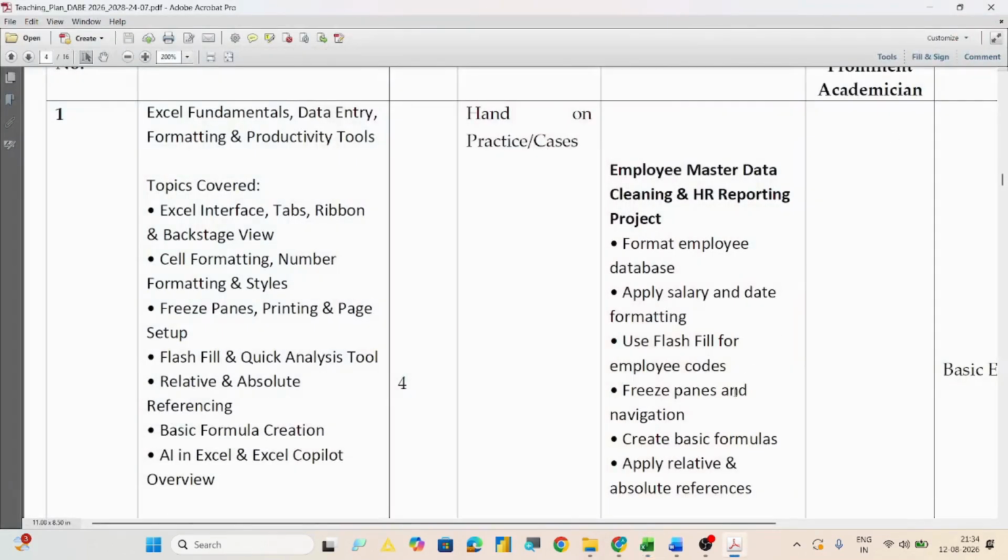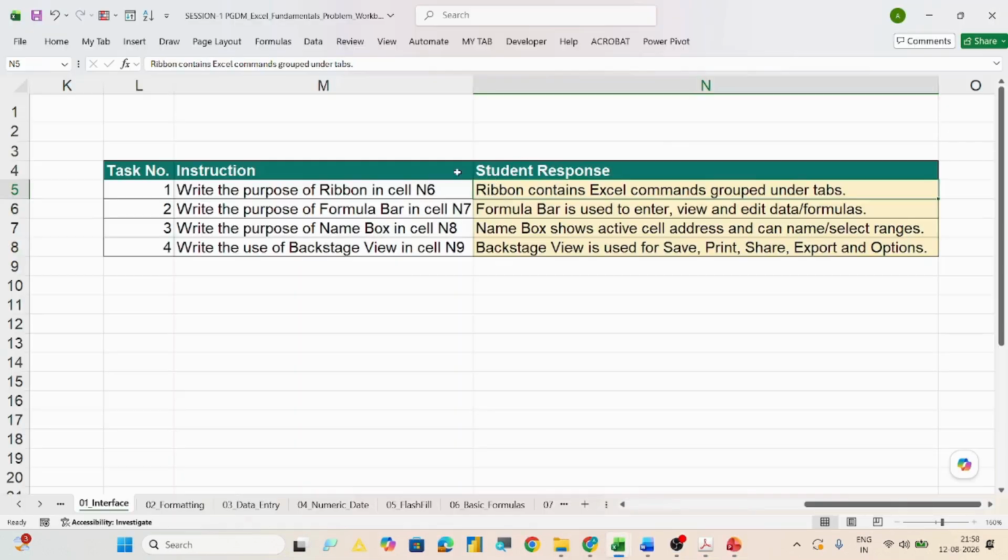You just have to give replies to the options which are being asked from you. So in this sheet, what we will do, here we have to write the purpose of ribbon in cell 9-6. We can write an answer in short like ribbon contains Excel command groups under the tabs. You can also expand this answer, elaborate it, and write in your own way as per your understanding that ribbon contains the group of commands with respect to the selected tab, and each tab consists of so many command groups.